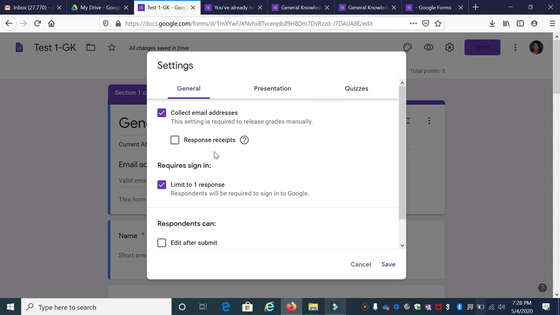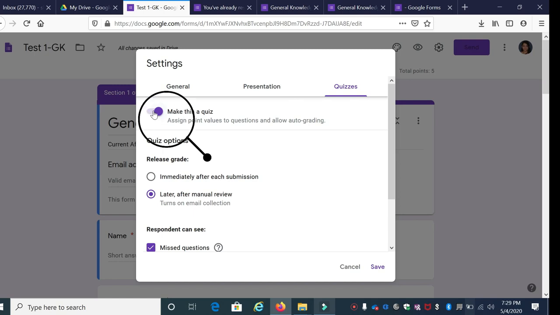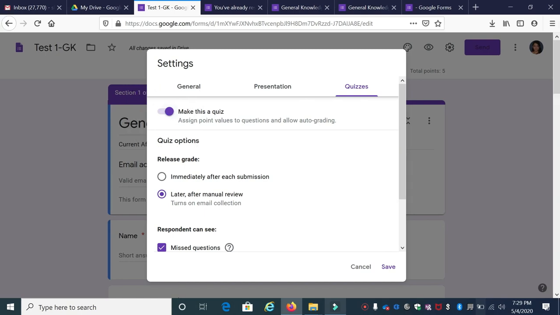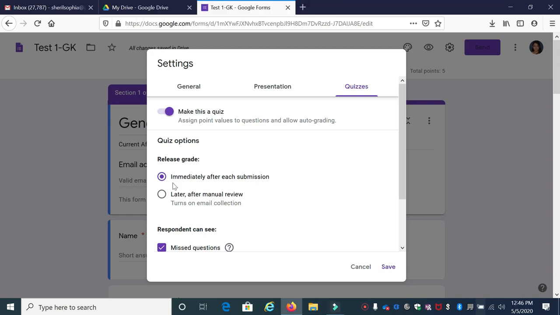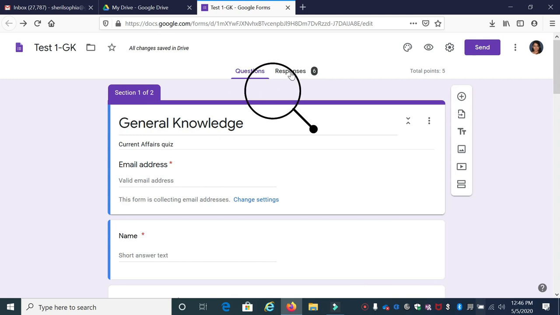Once you've done with this, go to the next setting, which is known as quizzes. Make sure this quiz button is on. Yes, it is on. Now here under release grade, you have 2 options. One is immediately after submission and second option is later after manual review. Now if I go ahead with the option immediately after each submission, once the student has submitted the assignment, they will immediately get the grade of that particular exam. Make sure this checkbox is on, click save and then click responses.